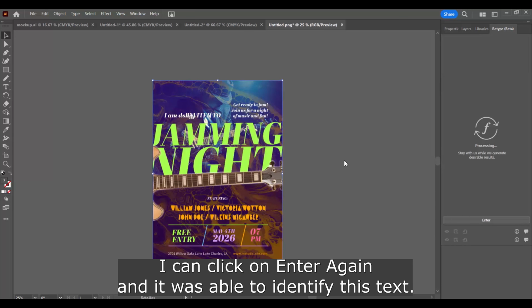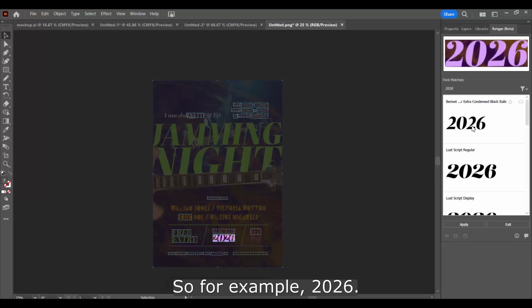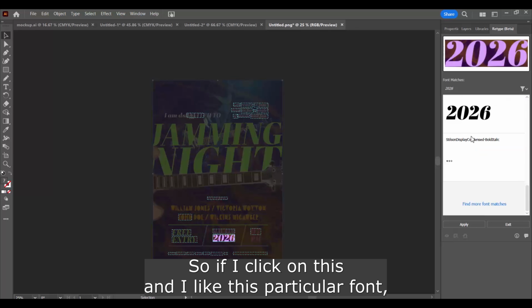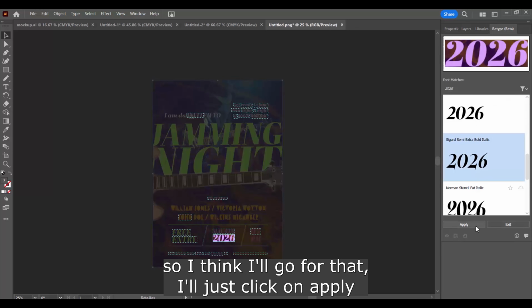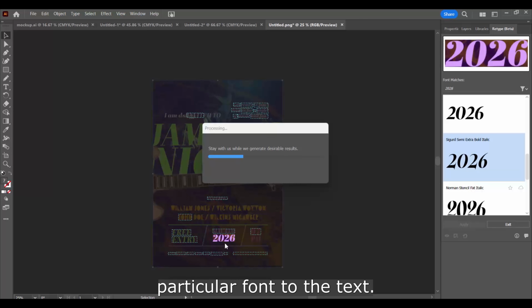I can click Enter again, and it was able to identify this text. For example 2026, if I click on this and I like this particular font, I'll go for that. I'll click on Apply, and it will apply that particular font to the text.